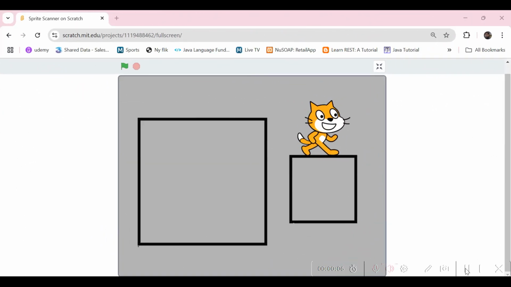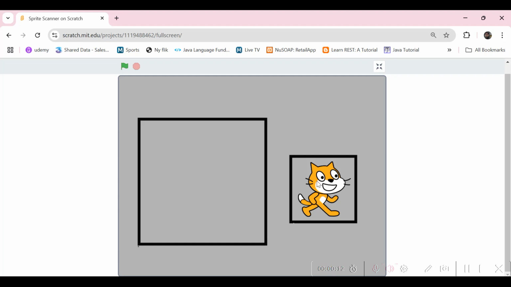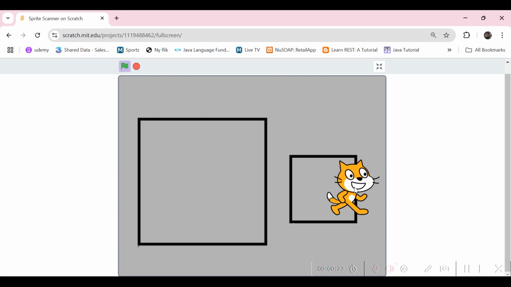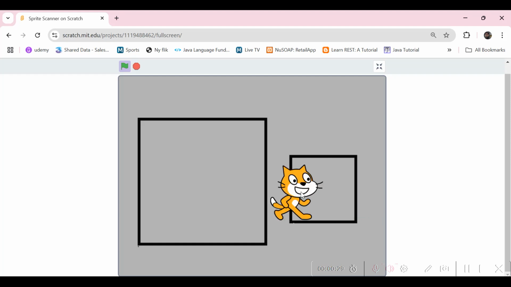Today we'll be making Sprite Scanner on Scratch, and this is the sprite. So if I put this here, I have to run the project. It will scan it, and this is the scanned version of the sprite. And if I move this around, you can see, and this can work for any sprite.